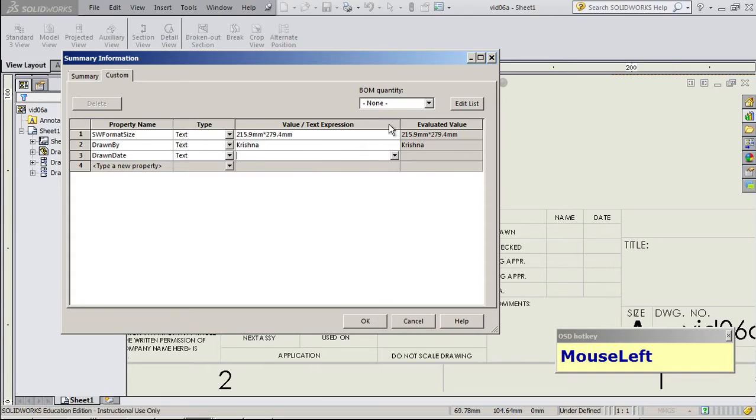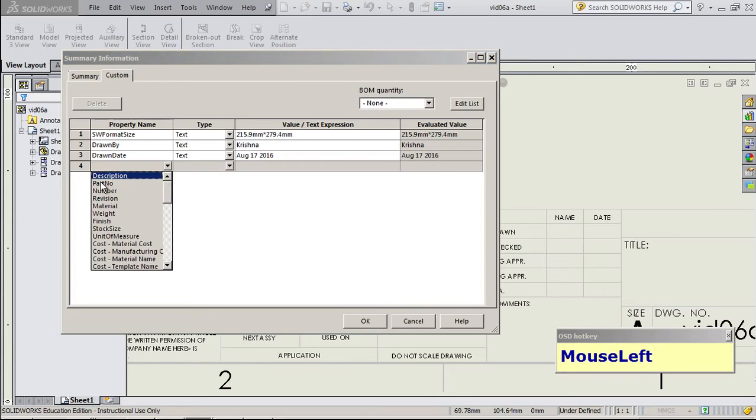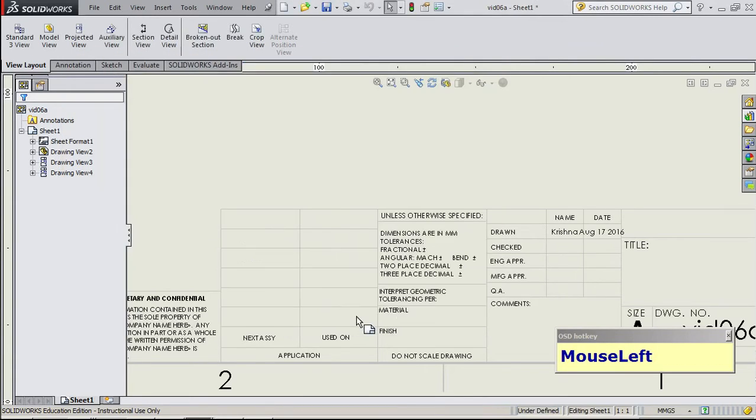Rather than today's date, I'm going to put some date here, just pick some number. So August 17th, 2016. And then you can have other pieces of information if you need to. You might have the part number, revision, cost, material, lead time, and so on and so forth. And then when you say OK, this gets populated here.